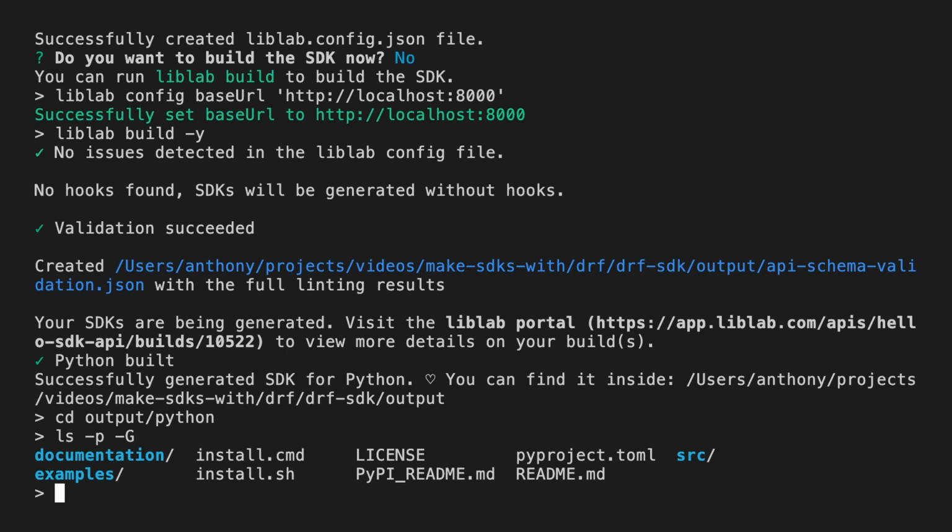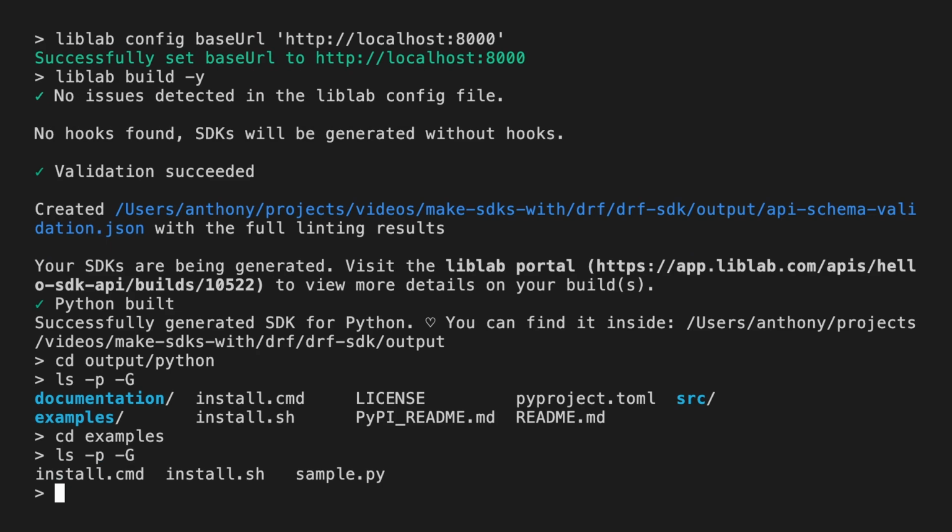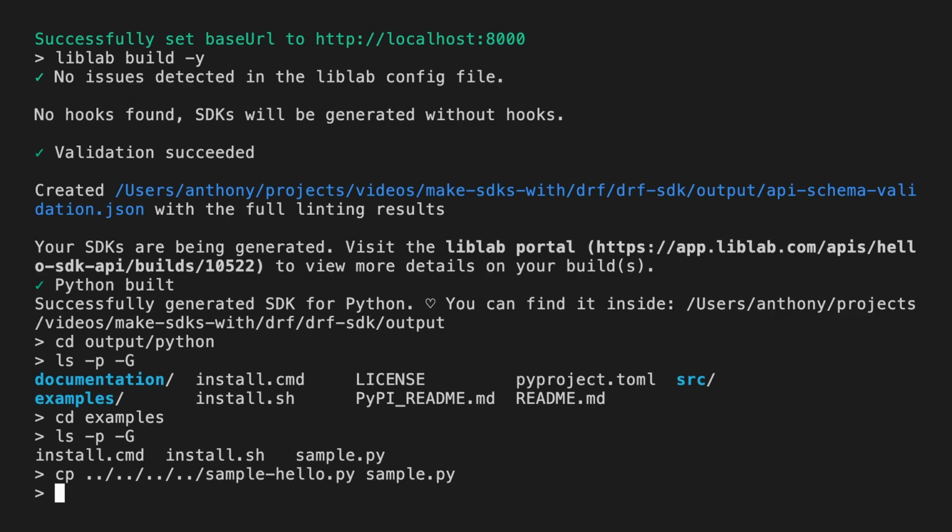Let's look at the output directory where we can see the generated client library. This Python library is fully built and it's completely ready for me to deploy to PyPI. But for the time being, I'm just going to navigate to the example directory and use it locally. I'll copy over a small bit of sample code that I wrote earlier to show the specific /hello endpoint, and you can see it here on screen.